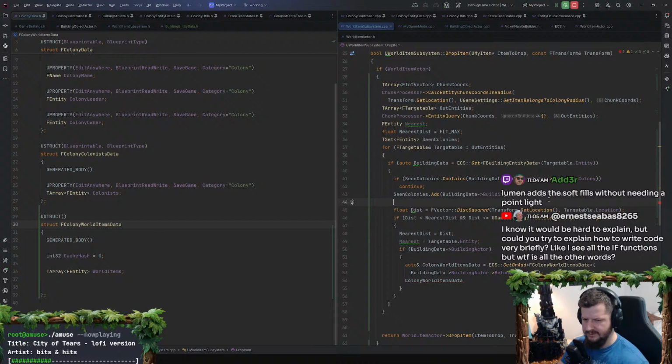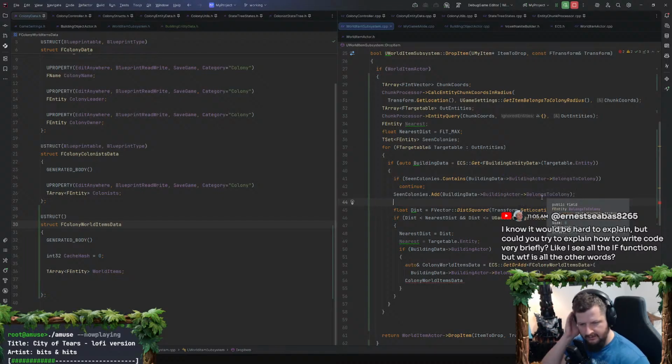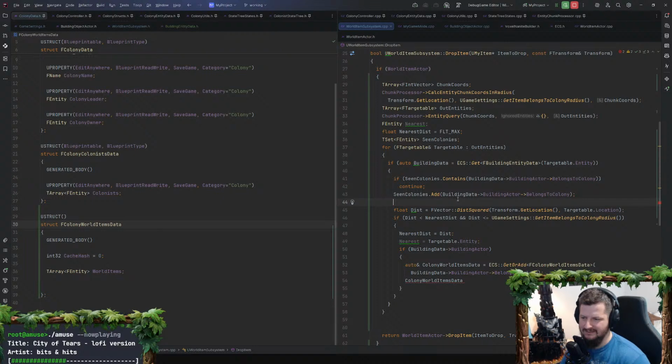I know it would be hard to explain, but could you try to explain how to write code very briefly? I see all the if functions, but what is all the other words? Yeah, all of these are other words that I've written elsewhere. Basically, most of them are.